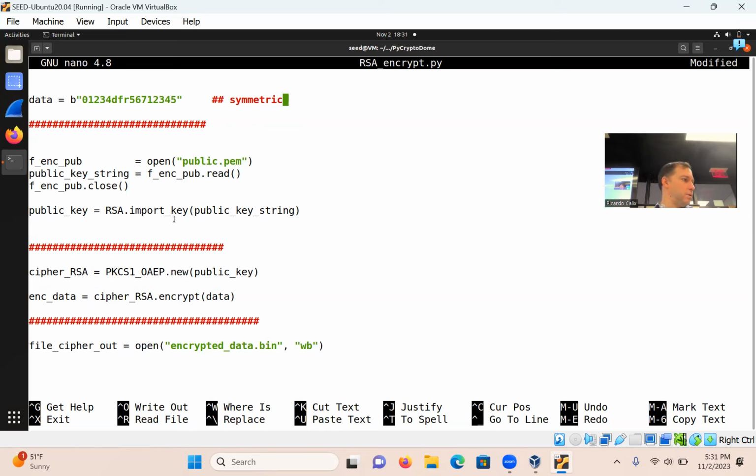We're almost done, right? What do we have left? RSA decrypt and then the digital signature. That's all we have left, and we've covered pretty much everything. As you can see, the scripts are short. So let's do file_cipher_out.close. Got it? Any questions? All right, so Control X, Y.